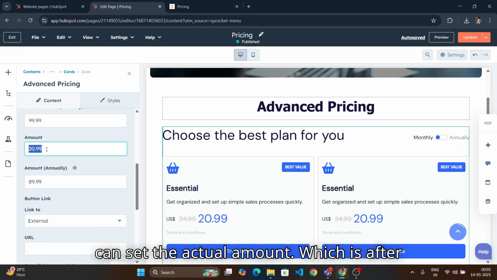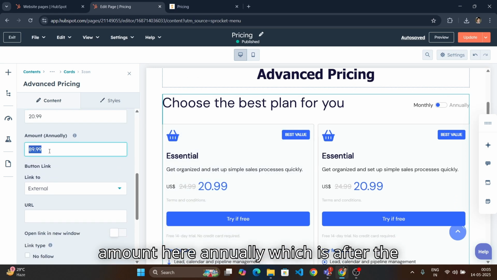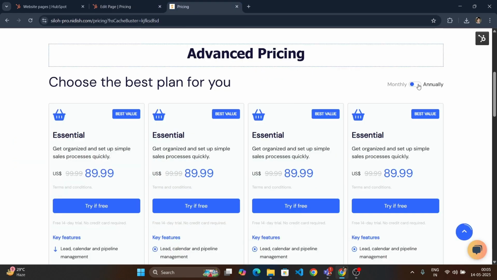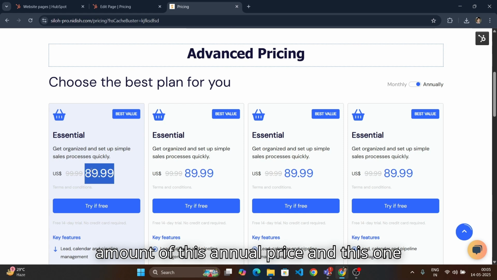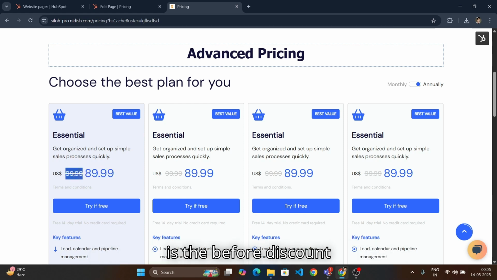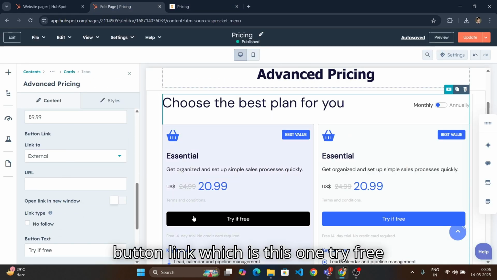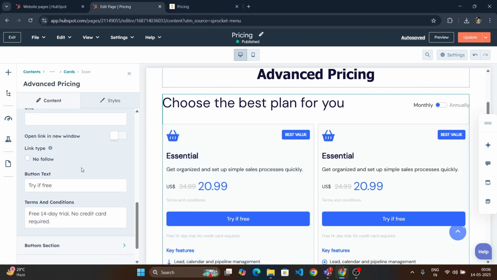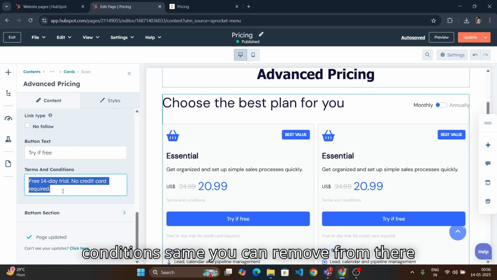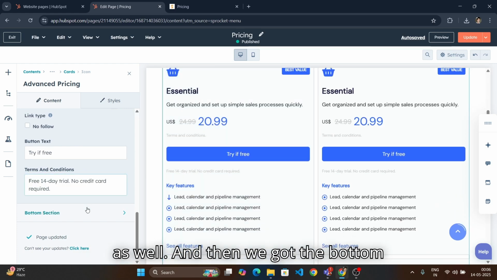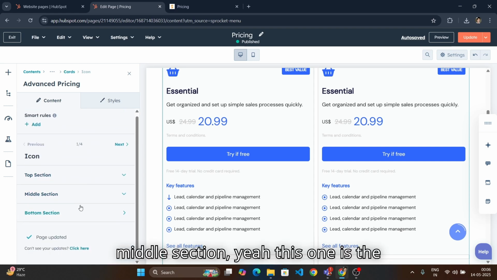Then you can set the actual amount, which is $20 after discount. After that I set the amount annually, which shows after switching to annually. I get the actual amount of this annual price, and this one is the before-discount cutout price. Then I get the button link, which is "Try it free," the button text, then terms and conditions, which you can remove from here as well. And then we got the bottom section.